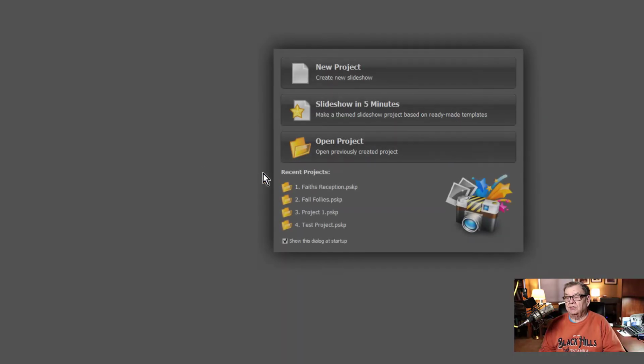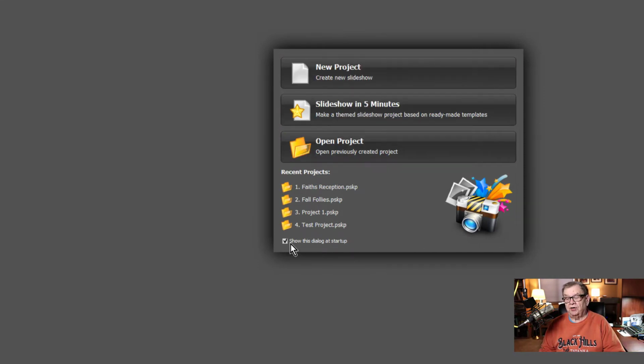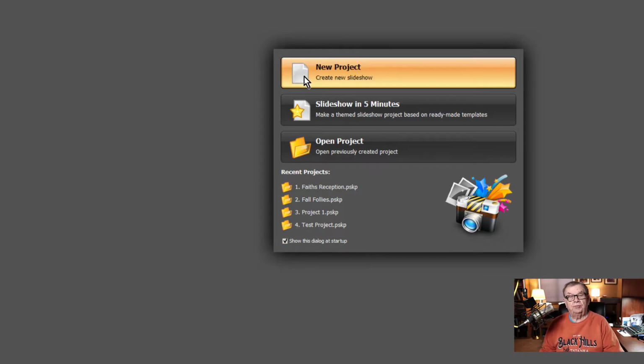And when it comes up, you'll be given another little menu. Now, you can turn it off later after you become more comfortable with the program. But for right now, just note there's three choices. One is a new project. You can start one totally from scratch. You choose the slides, you choose your transitions from their library. It's still not difficult to do, but nevertheless, you're starting from scratch. You create your own. A lot of choices to make, but that takes more time.